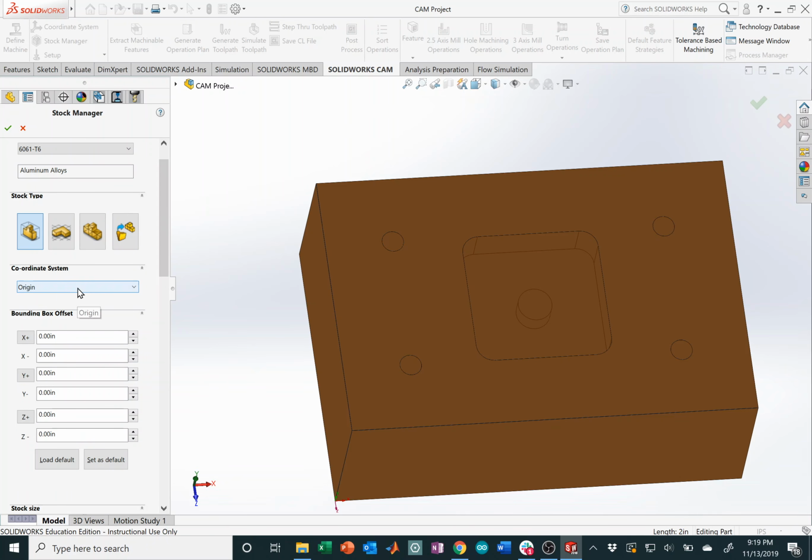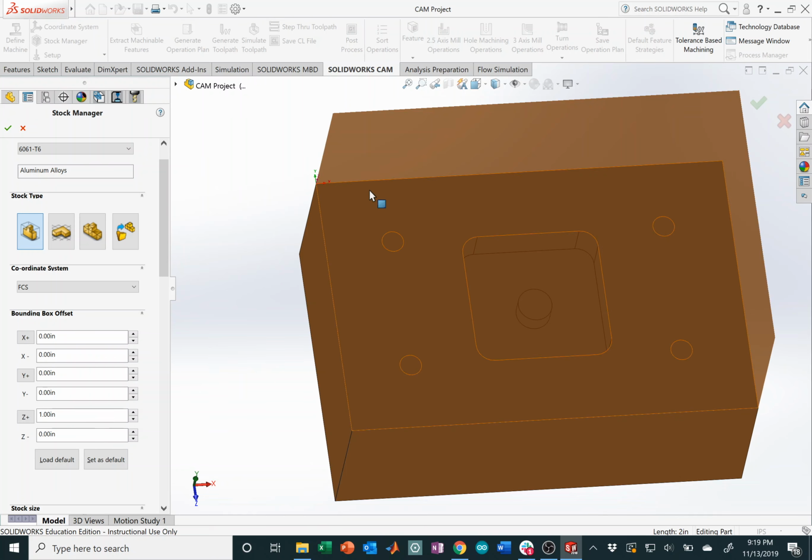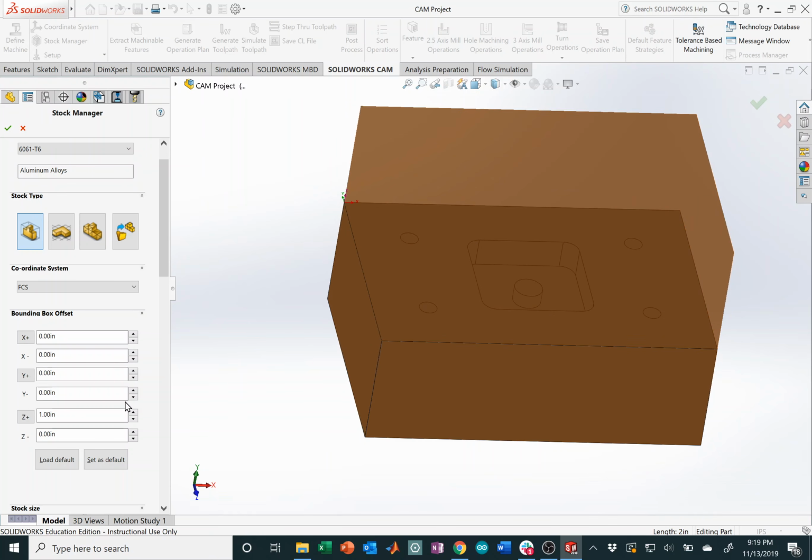Now the only thing you've got to be careful of is this defaults to origin. We would just need to change that to FCS, and that's going to update our axis that we just defined. And then we could add an inch to Z, and we see that we now have a larger stock material in the Z direction if we wanted to, for instance, face all of that down.